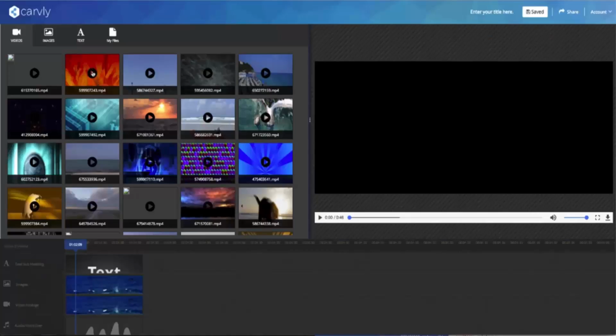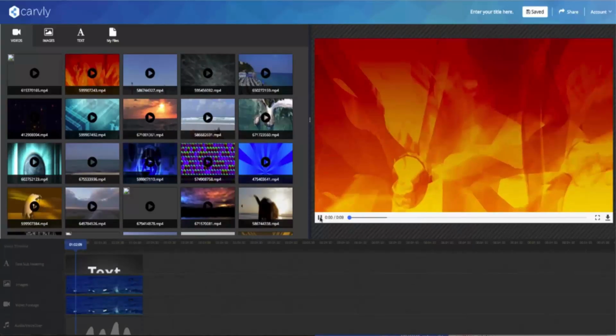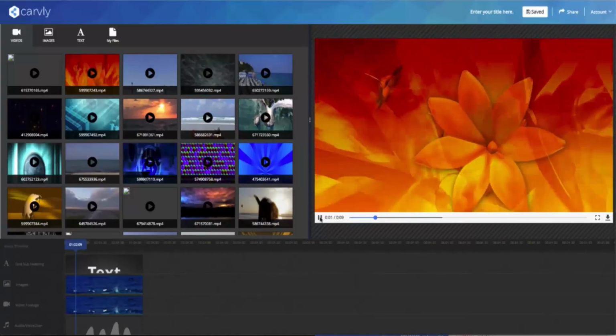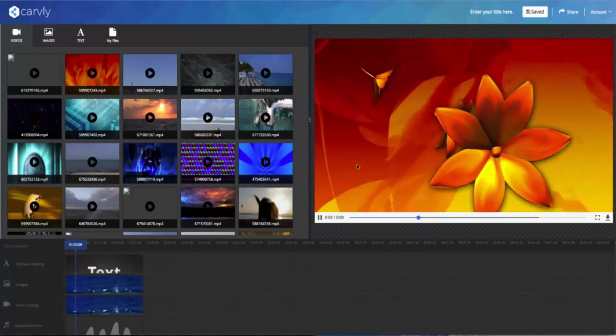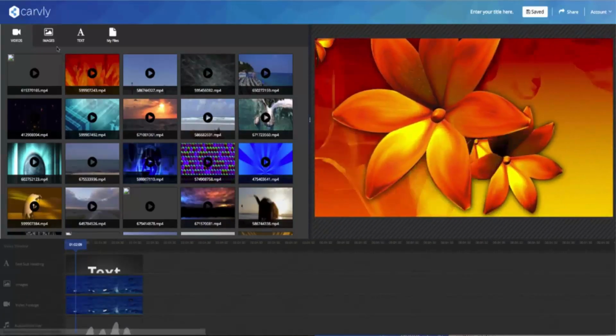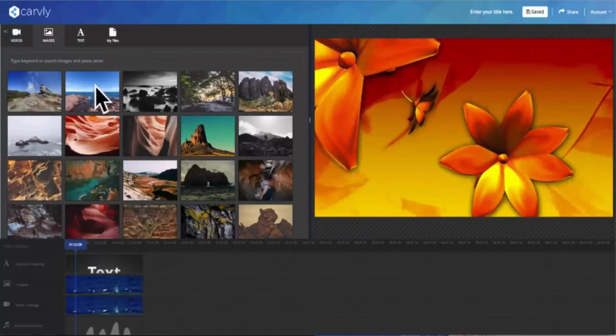One of the most powerful features of Carvly is its video content generator. We've discussed before how video is the most important thing you post on social media. Here's how Carvly can make great videos for you. So you navigate back to the main dashboard and click on Video. This takes you to the Video Builder.